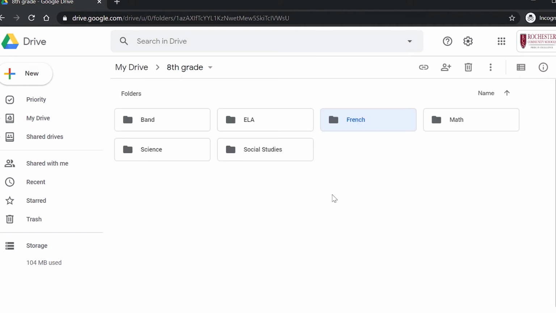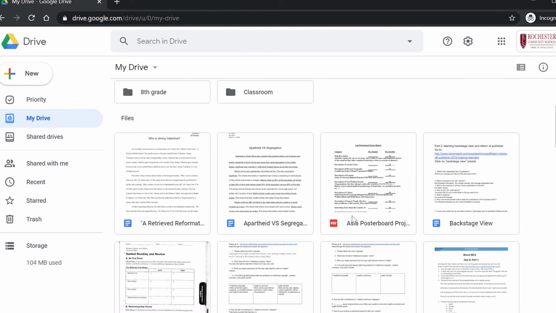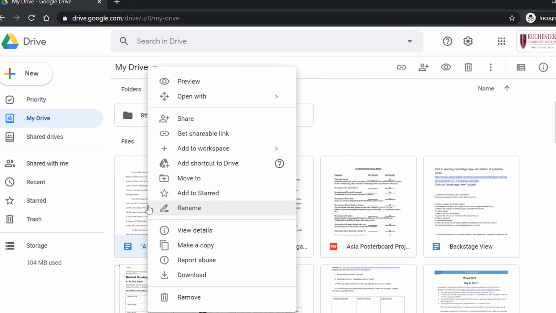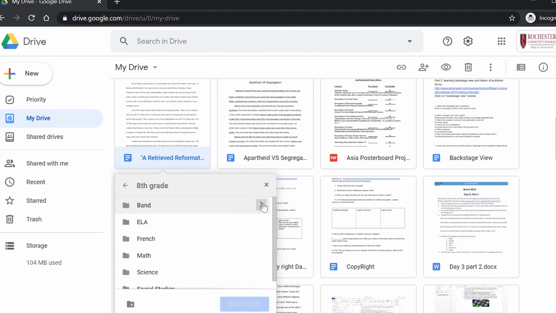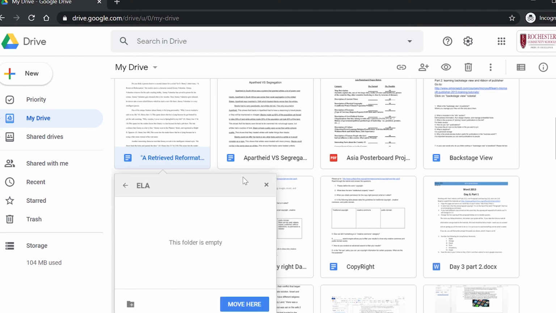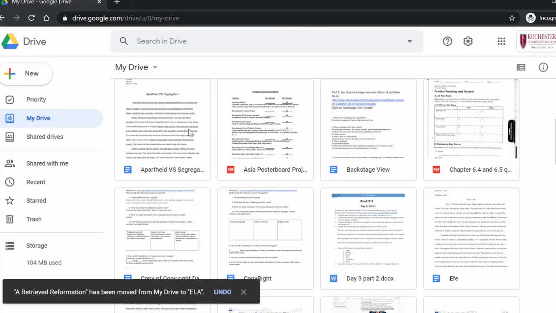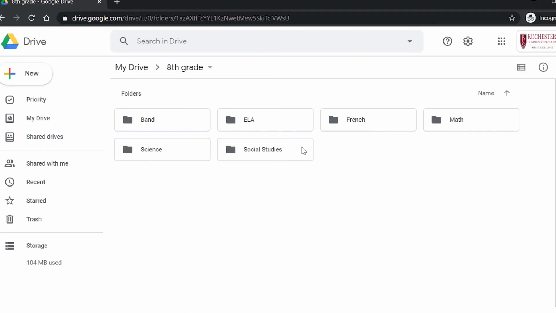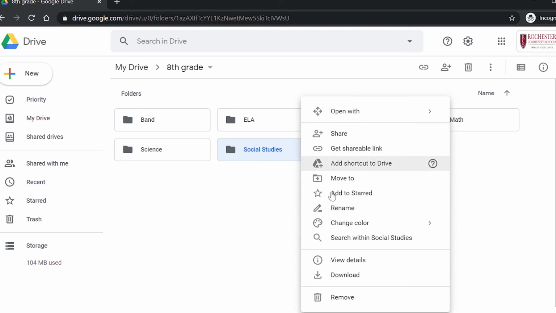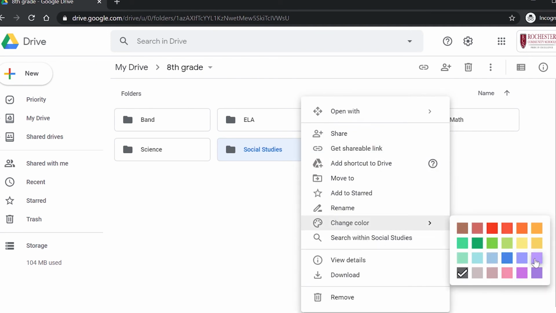I would then want to go through and move any of my loose files into the appropriate folder. To move a file, right-click and select Move To. Then scroll through and find the folder you want to place it in. Continue this process until all your files have been placed into folders. You can customize your folders by right-clicking and selecting Change Color.